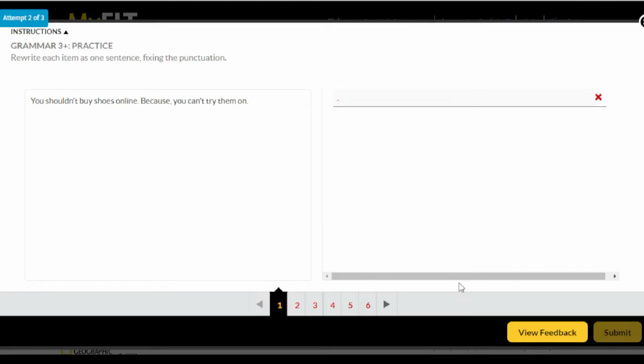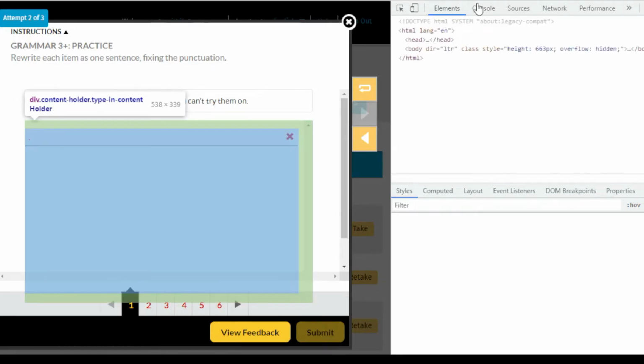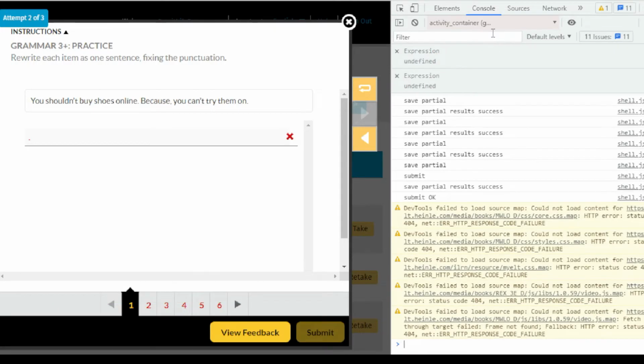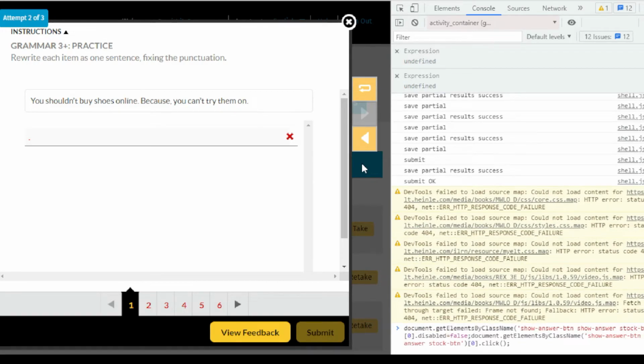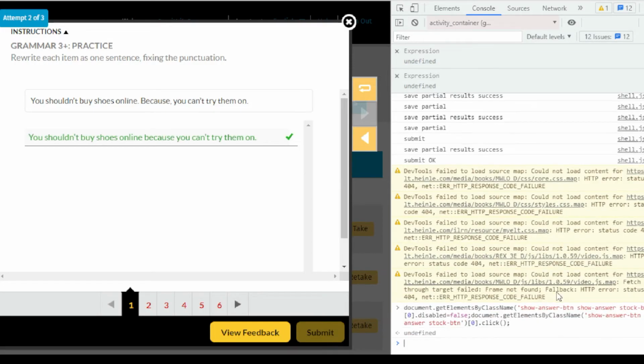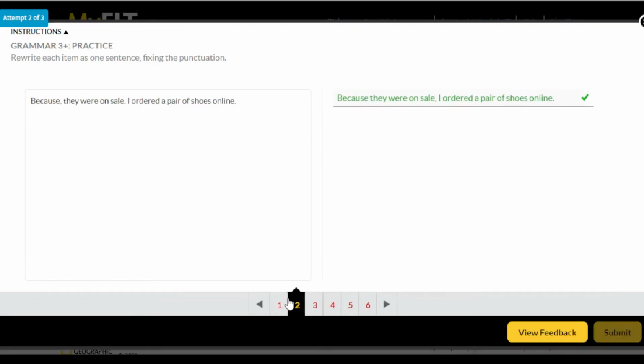On your laptop, if you use a laptop, you can right click on the pad or something. After that, go to the console and you paste the script. I put a description, the script right here. Enter. Look at it. It shows you the answers.